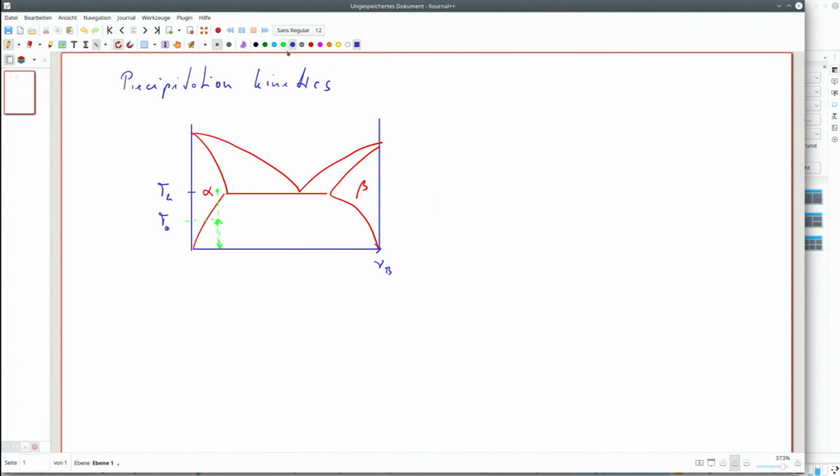What happens here? So we have the alloy at this concentration in the two-phase region. So this is, of course, alpha plus beta. And it starts to form clusters of beta with this concentration here, and the matrix depletes in B to this concentration here.